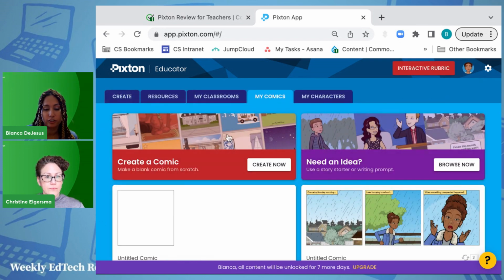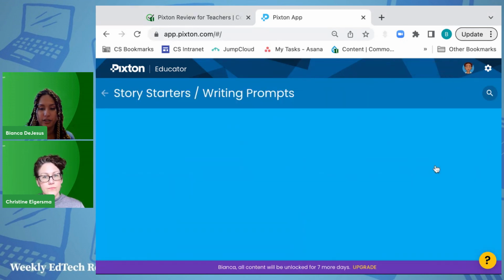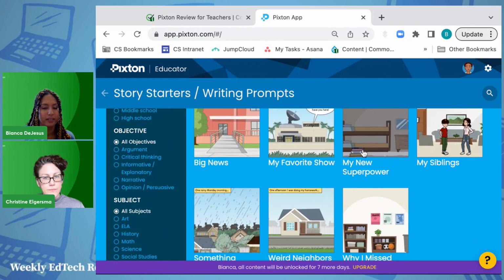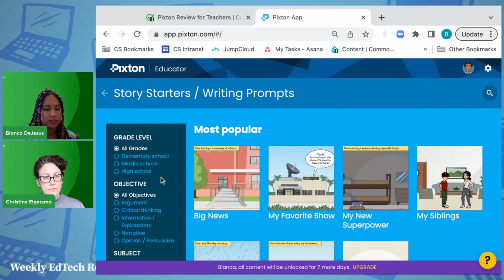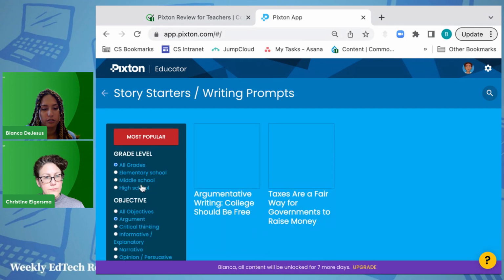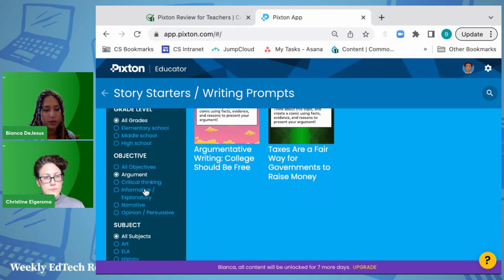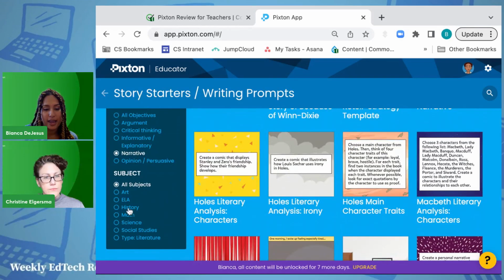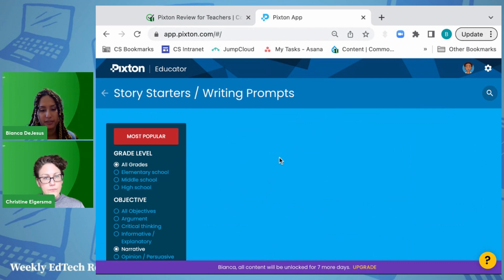And then there's also, if instead of creating a comic from scratch, you can select the Need an Idea section where you can browse through some prompts that are already created. So if you want it to be about siblings or a favorite show or the news or something like that. But I think what's really special about this is that you can select the kind of objective that you want a student to learn from it. Like, okay, I want them to be able to build an argument or create a narrative. You can select from there and also choose the subject. So if it's ELA, history, math, science, you're going to be given pre-made templates that students can customize.